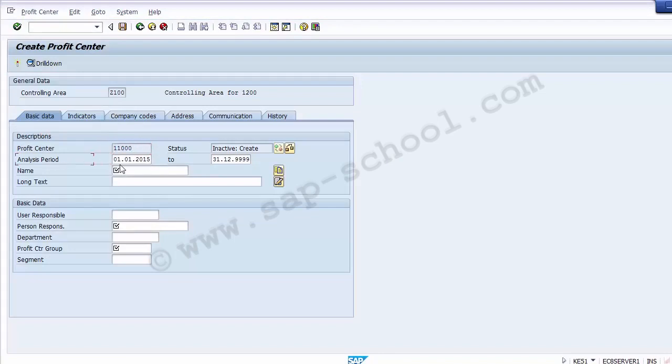Now the next part is the analysis period. So you need to assign the period over here, from which period the profit center will be active and will be applicable. Now this particular profit center can be time based as well, and you want that the profit center should become deactivated after a certain period of time. In that case you can even define the time from and to option.